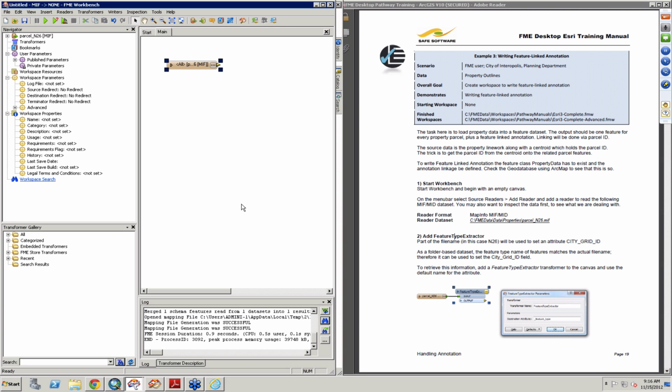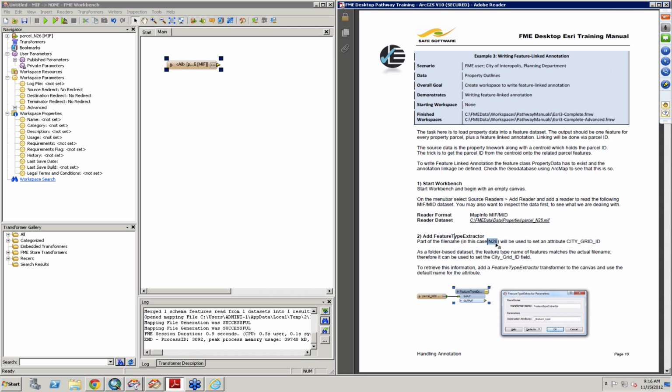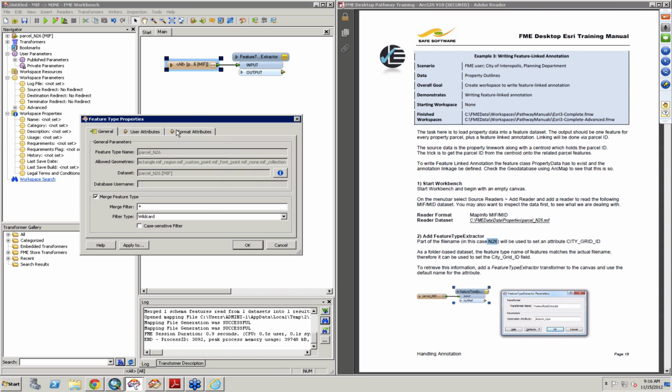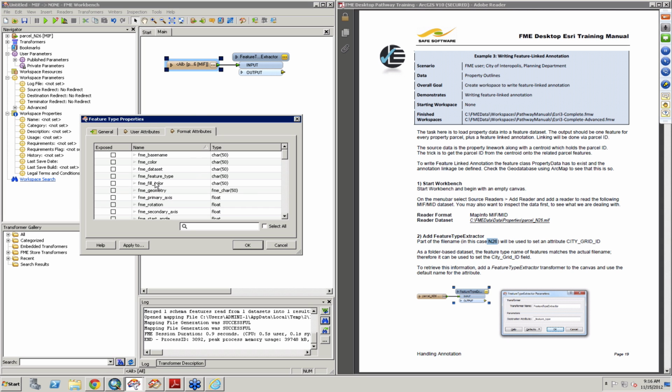Okay, so now that I'm reading in the particular MID/MIF file that I want, I'll want to store the actual file name. That's because part of the file name indicates the grid that I actually want to be writing out to. So I'll turn on a feature type extractor. This just stores the name of the file in this case. Another option instead of the feature type extractor would be to use the format attribute FME base name. That would give you the exact same value.